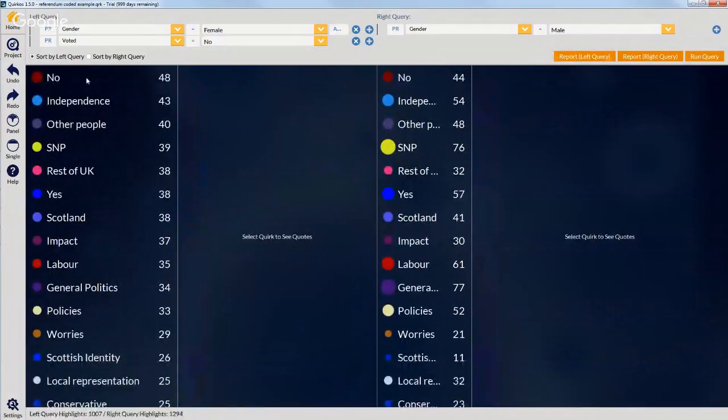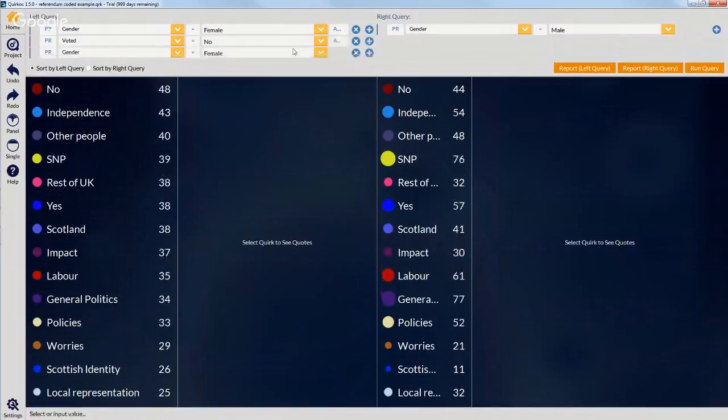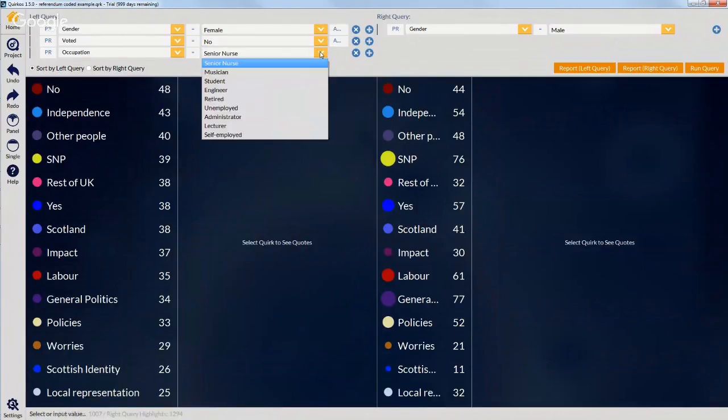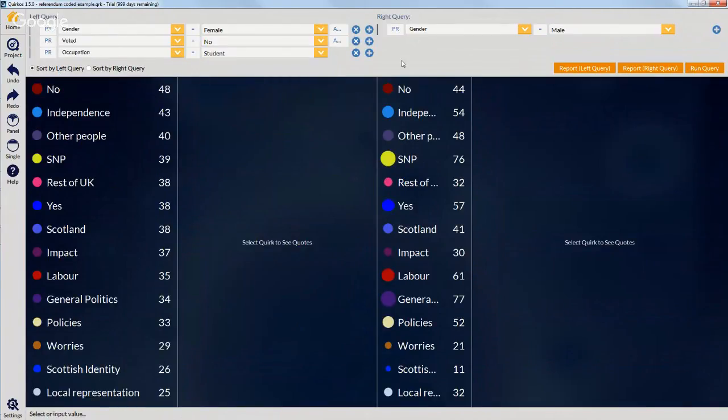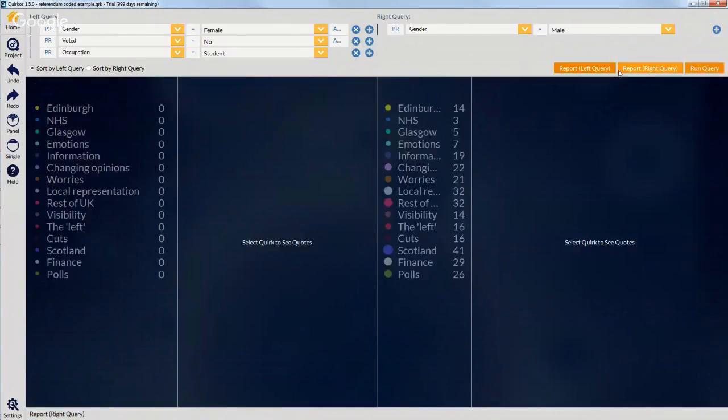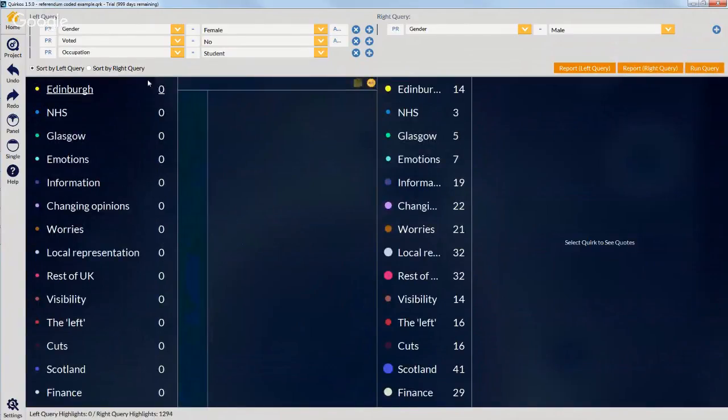So there we've kind of refined that as well. So there's lots of options here. You can kind of add more and more things that we want. If you want to only see women who are students who voted no, we can run the query, and yeah, there weren't any. But we can keep adding these different sources here and explore them more and more.